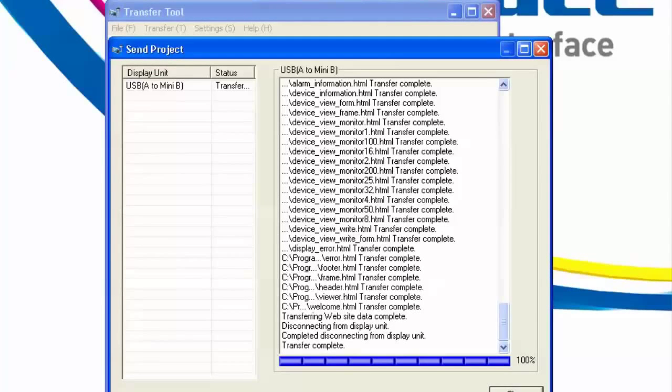Keep in mind, though, that although we transferred using USB in this particular case, you can also use Ethernet to transfer both your screen data as well as your website data.